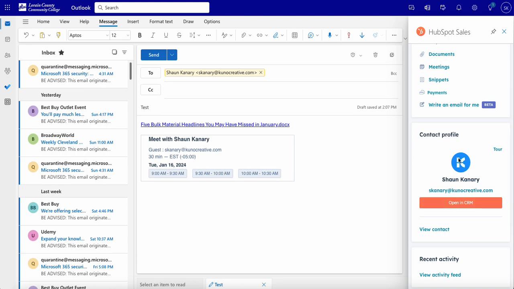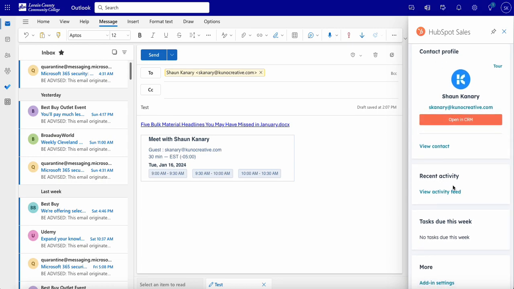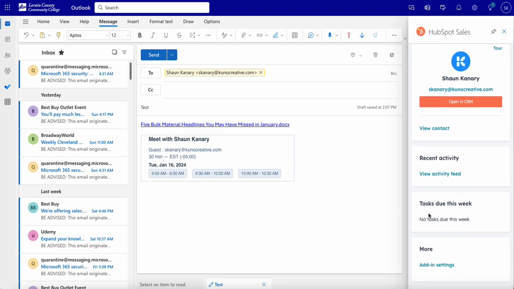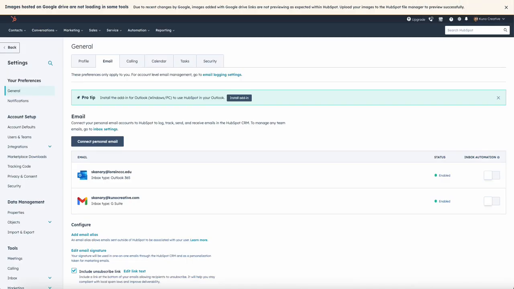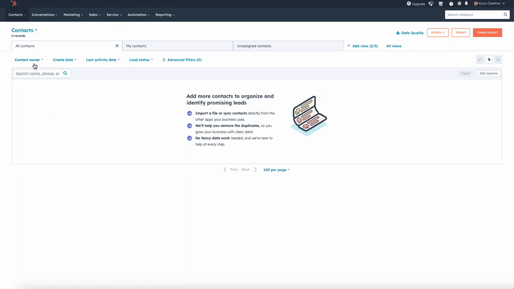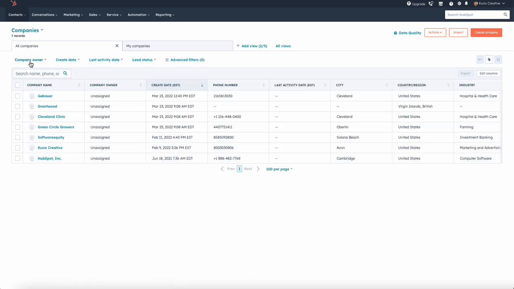Finally, here is the contact profile. You can open up your contact that you're writing in HubSpot. You can see any recent activity with that contact, any tasks that are due with that contact. So this HubSpot sales toolbar is very helpful when it comes to HubSpot. It's very similar to the HubSpot toolbar that you'll find in a contact record as you write emails.